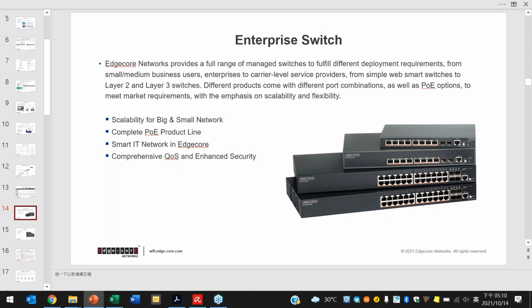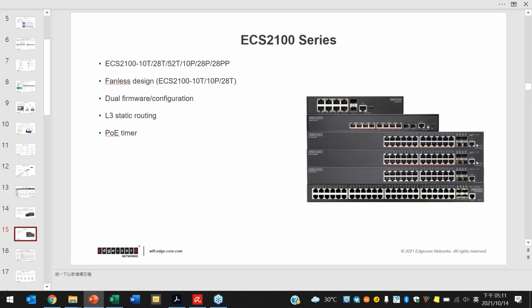And now let us talk about enterprise switches. Edgecore has switches from the basic ones, smart switches, to layer 2 and layer 3 switches, with PoE function and without PoE function. Actually, we have a very complete range of SKUs for customers. For the ECS 2100 series, even though we regard it as a smart switch, it also supports layer 3 static routing. It is fanless and very cost effective.